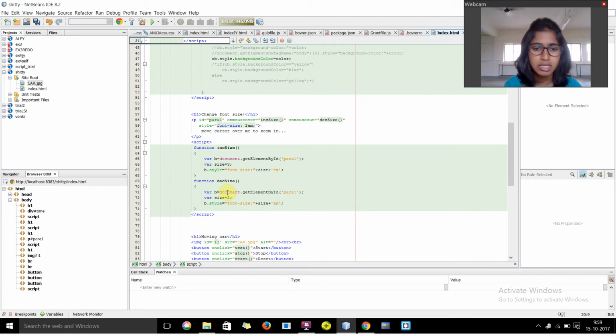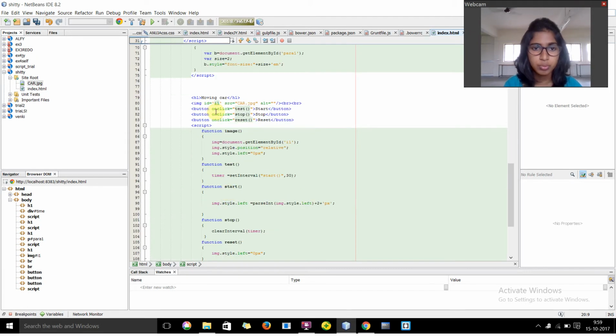Similarly for decreasing the size. Now for the moving car, we have an image and three different functions, the test function, the stop function, and the reset function, which work under three buttons called start, stop, and reset. Now coming to the function called image, we get the element by the id I1 as mentioned here, and the style position is relative, and the style left is given as 0px.